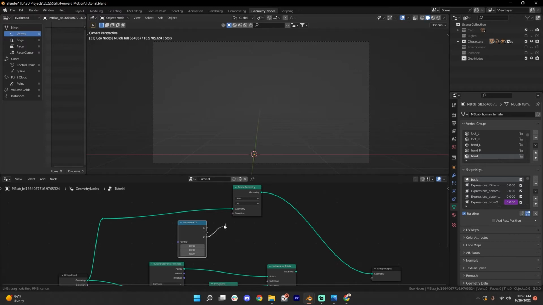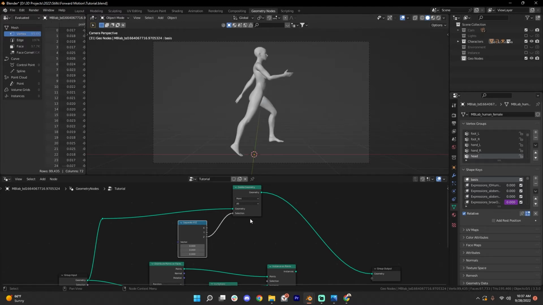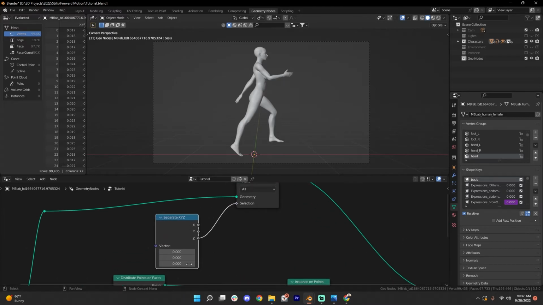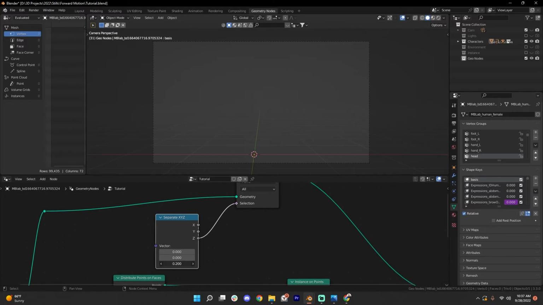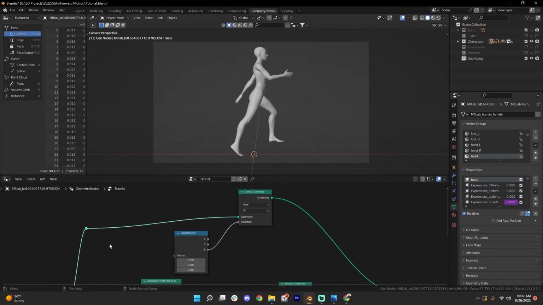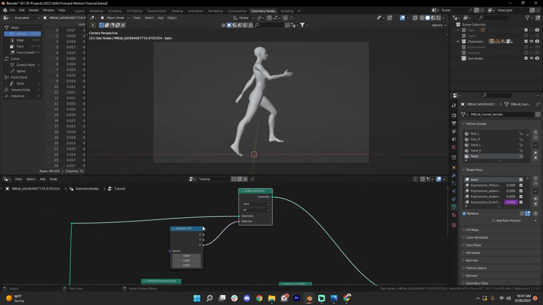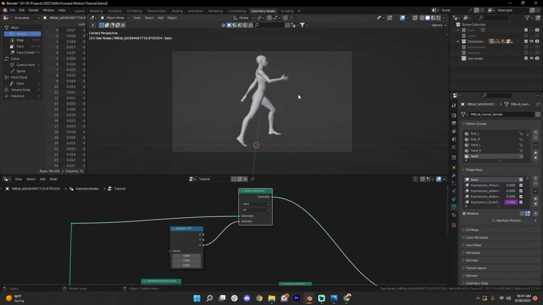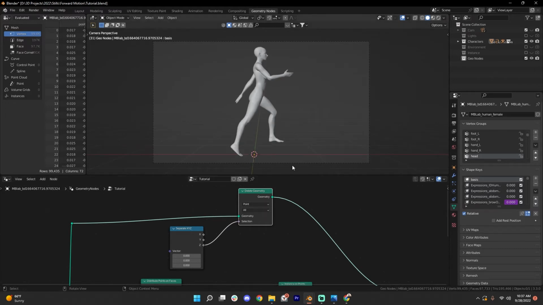So let's plug in the Z to our selection, and boom, it didn't do really anything. Why? Well, let's go ahead and control the Z value then. Oh, that doesn't work either. That's because this separate XYZ node has no input. It has no vector to go off of. So we're telling it separate XYZ. XYZ of what? Let's solve that problem.